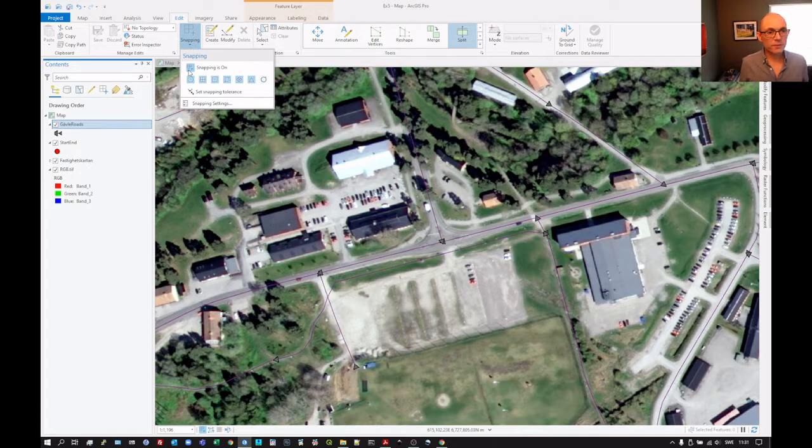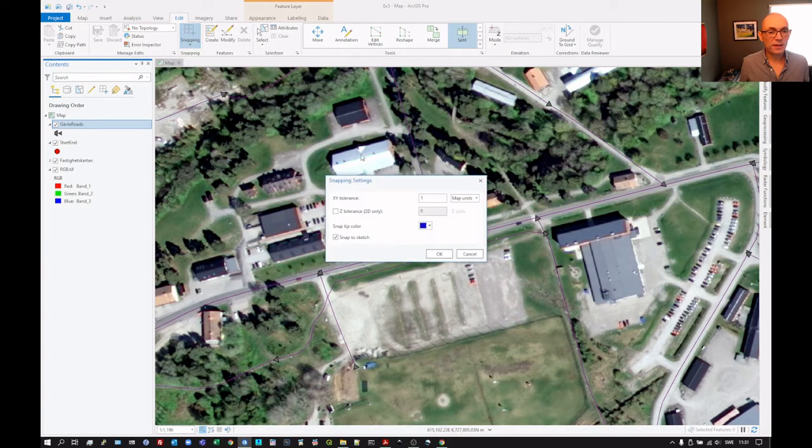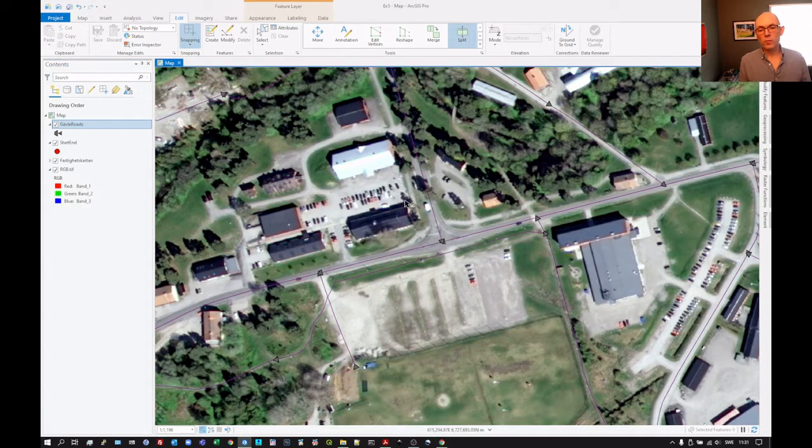And we have several different settings. First of all, we need to turn it on. Our snapping settings here, we can set to 1 meter, 1 map unit. Click on OK, which means that when it's within a certain distance, 1 in this case, it will find that feature, it will hop to it. But what features is it going to find? Well, we have these settings here.